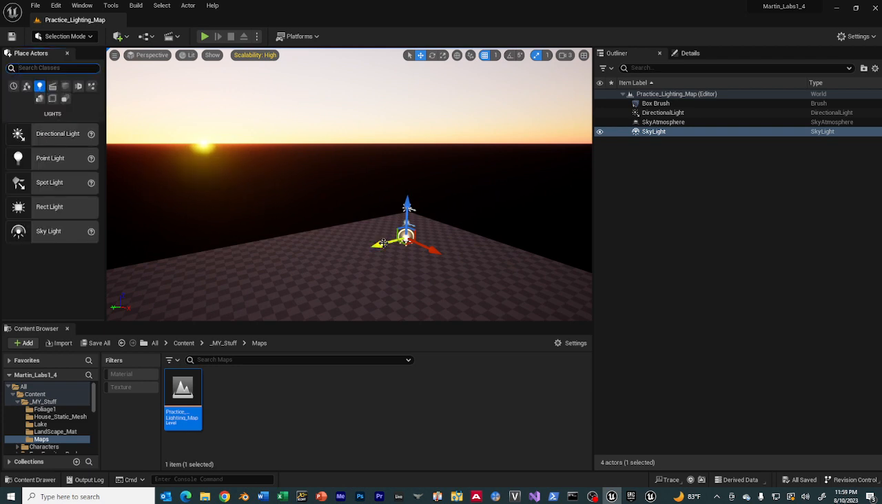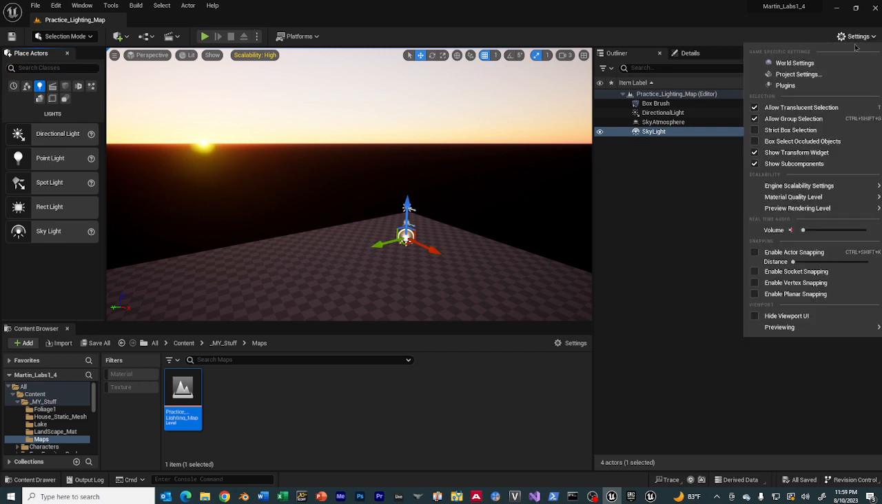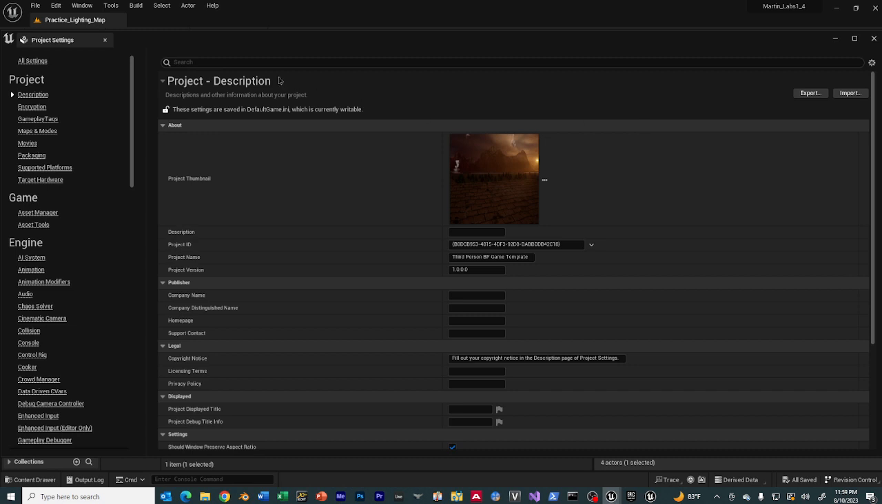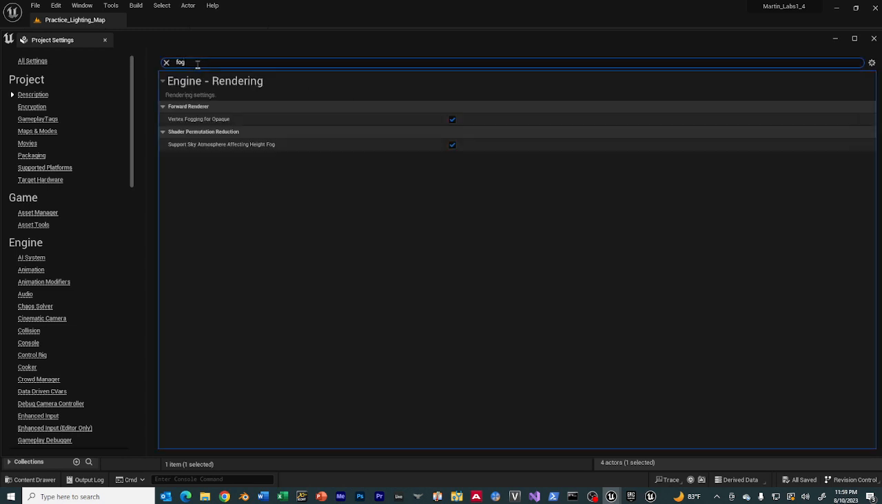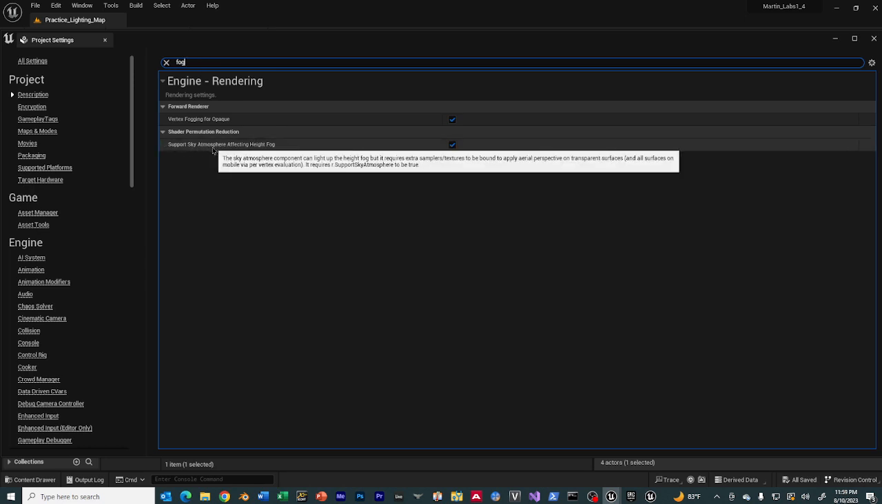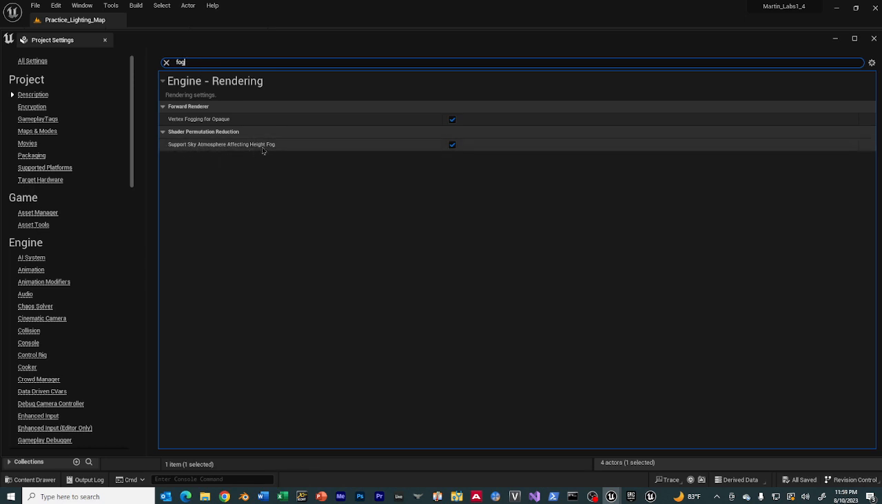Now, before we start, there's two things that you're going to need to do. First thing is go into settings and go underneath project settings. Up at the very top, type in the word fog. And what you're looking for here is that support sky atmospheric affecting height fog. So we want to make sure that this is checked on. And if it is, great.